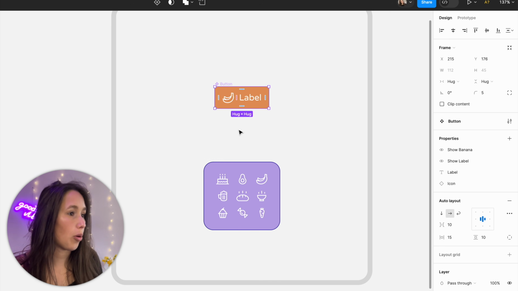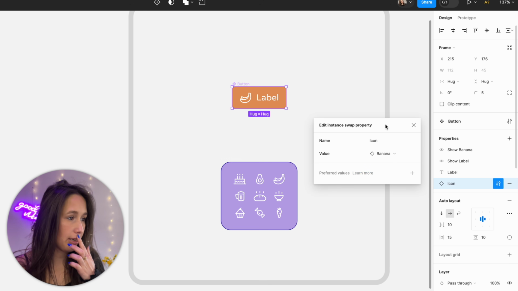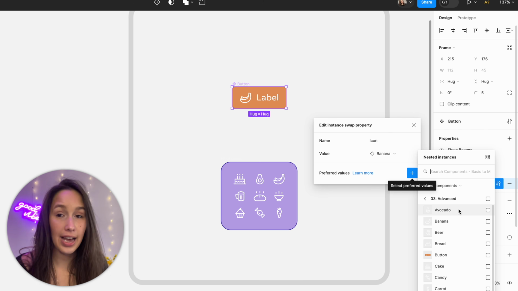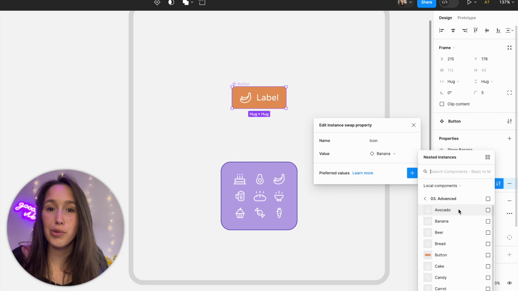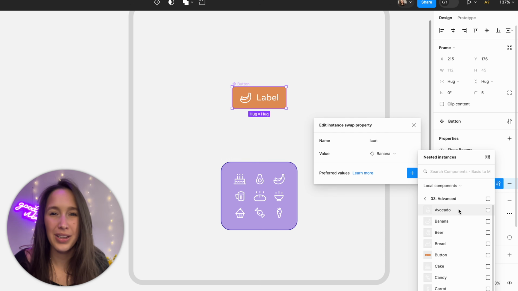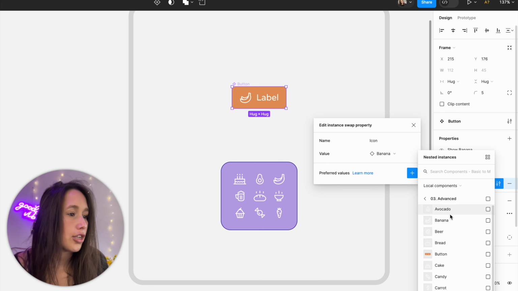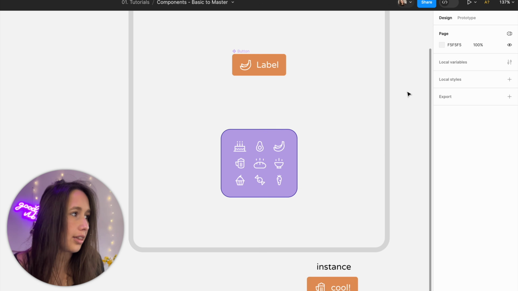Now with the instance swap property, I just want to show you that you have something called preferred values. I'm going to edit this. You'll see over here that I've got some preferred values that I can set, and that just means that I'm going to narrow down which instances the user is allowed to use. Do you remember before when we were playing around with it and I just swapped it to, let's say, the progress bar or the card? I don't want people to be able to do that. So I can narrow it down really, it's just banana, avocado, beer, and bread. That's it. You can't use anything else.